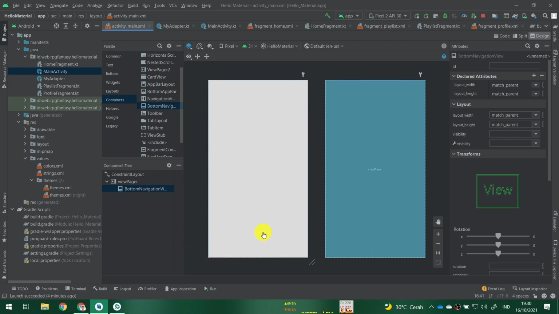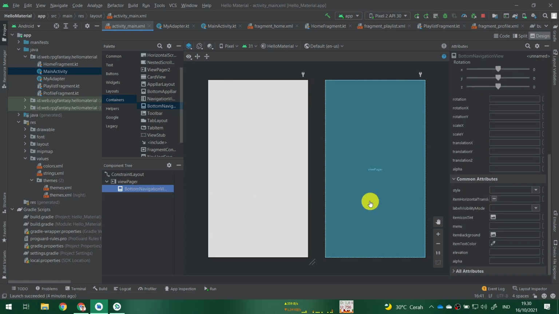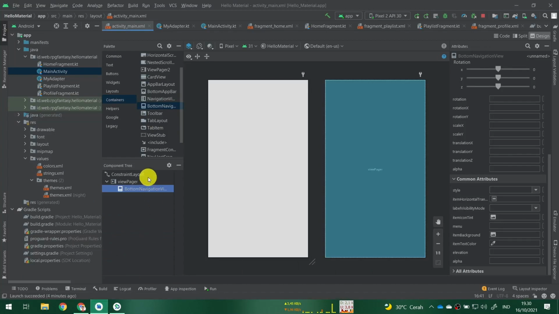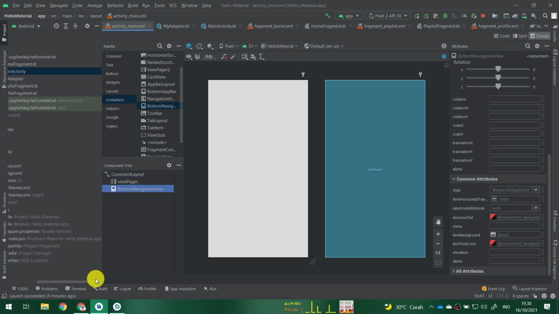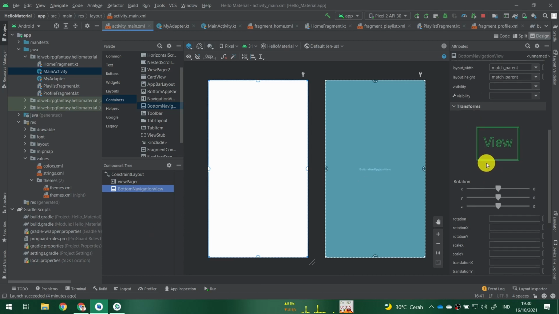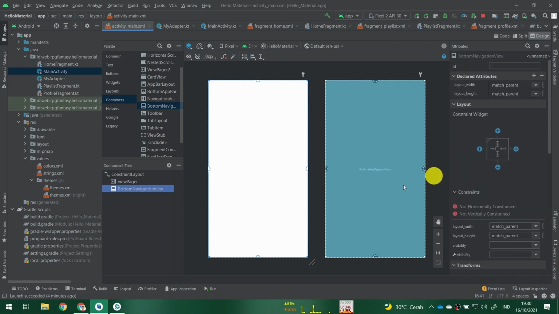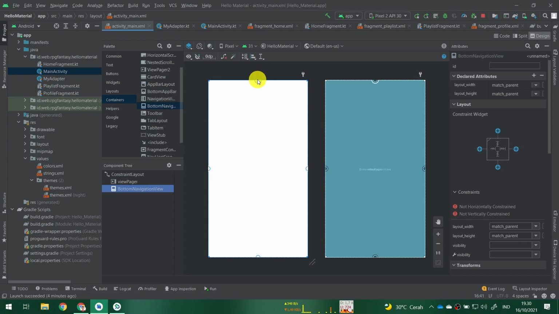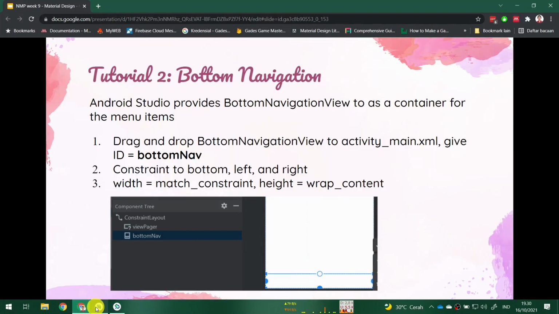Where is it? Okay, where is my bottom navigation bar? It's missing. We must constrain it to the bottom, left and right, but I cannot see my bottom navigation view. It's a little bit weird. Maybe I will just drag it over here because I don't want my bottom navigation view to become the child of the view pager. Okay, now it's over here. I will change the layout width and height. Let's modify this a little bit.